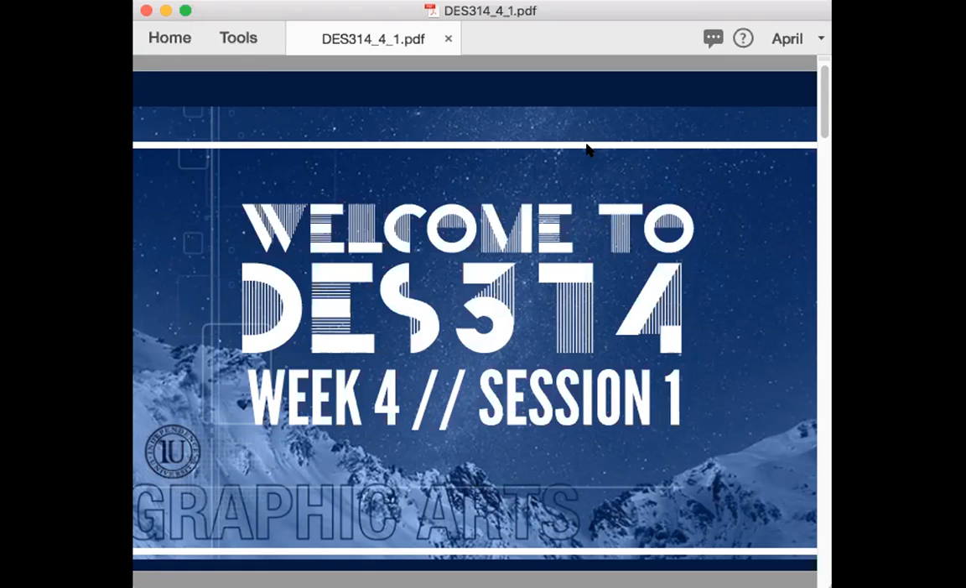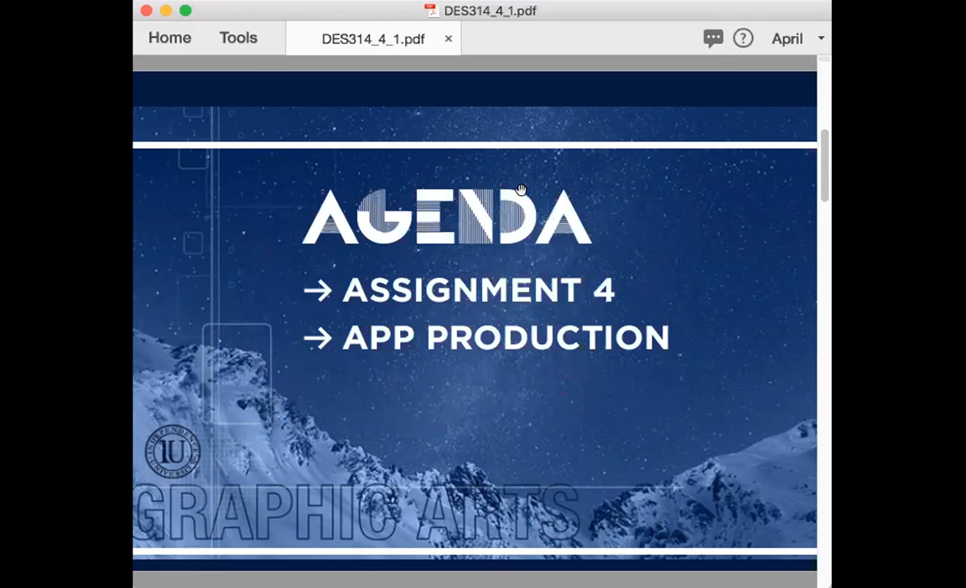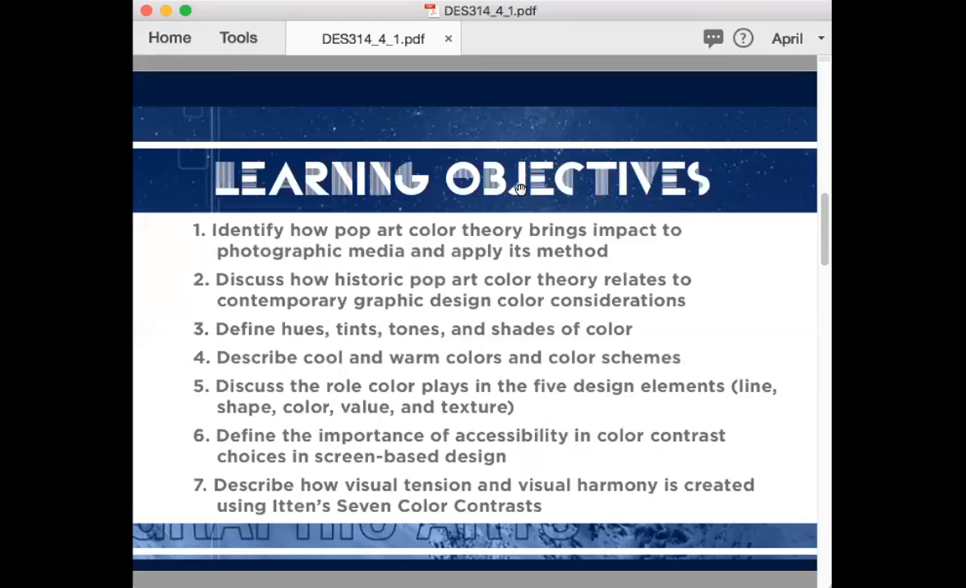Going into a new project. So let's go over what our learning objectives are for this week. We will be going over your assignment four and talking about app production, and I will help you get started with how to approach the final project. The learning objectives for week four are: identify how pop art color theory brings impact to photographic media and apply its method.